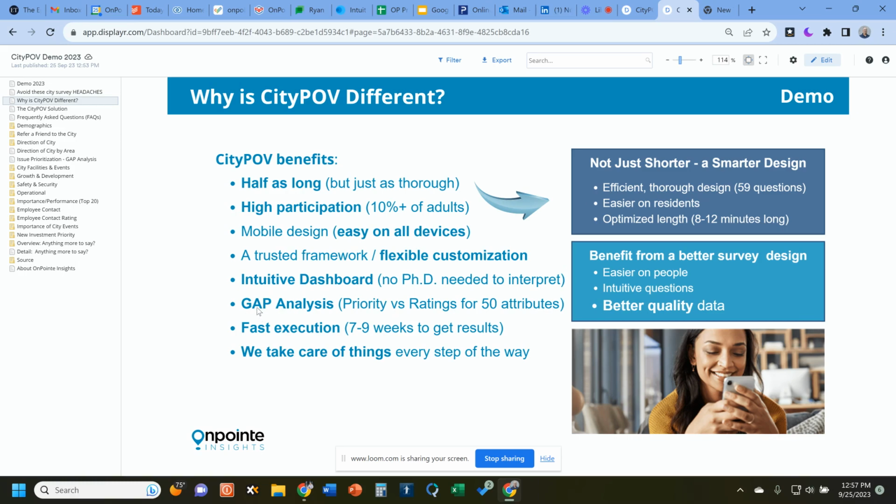I want to show you more about that. We do a gap analysis, a priority versus ratings on 50 attributes. And many surveys do a priority versus ratings on, say, 7 or 8, or maybe a dozen at most. So we give you a very thoughtful one, and we do it for you quickly.